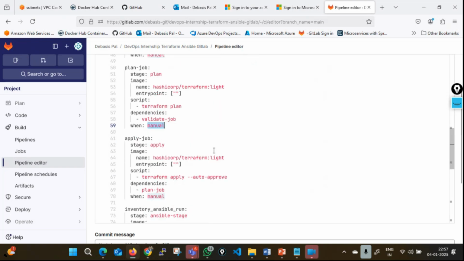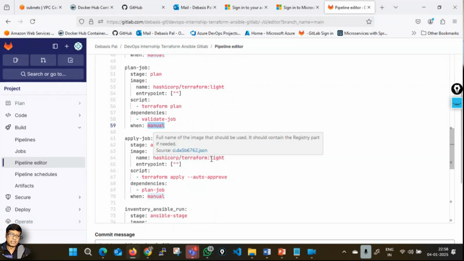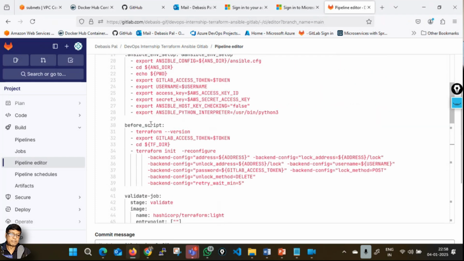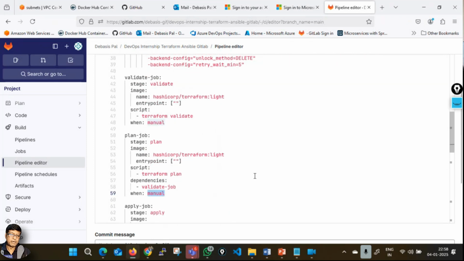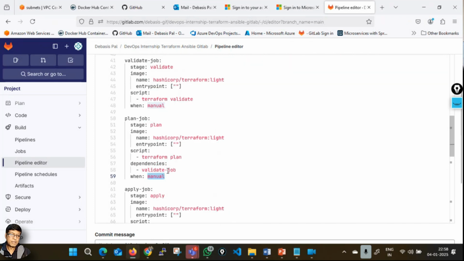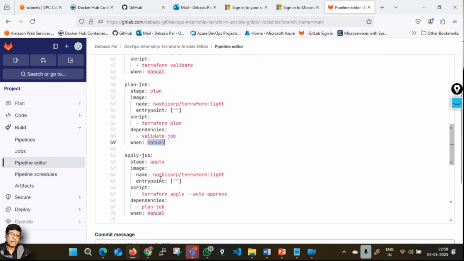Then we come to the apply job. So the plan is a blueprint of what you are actually going to do. The apply job is again getting this particular Terraform Lite image, and it is running terraform apply with auto approve. Before this script, what will happen? It will run the before script. That is why you have created this, so every time you are initializing the environment for Terraform to run. So terraform apply will apply your changes, and it is auto approve.